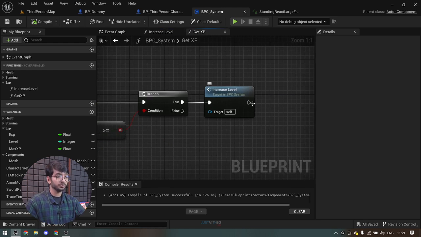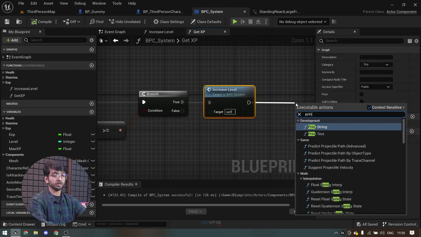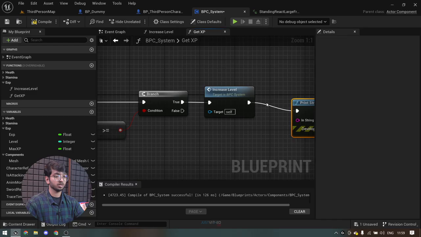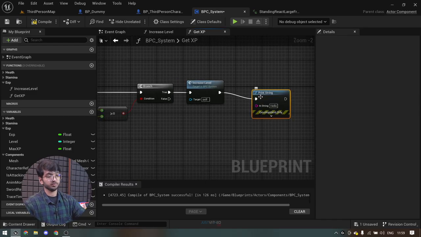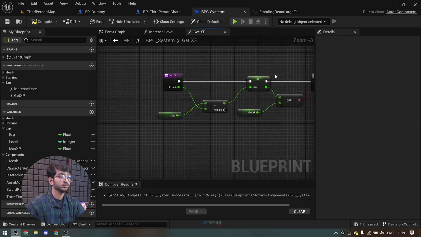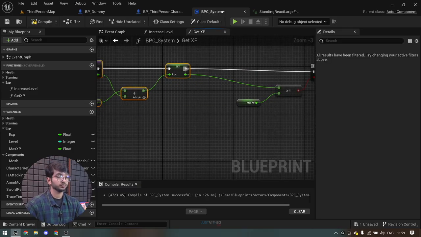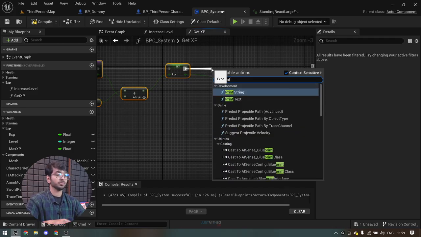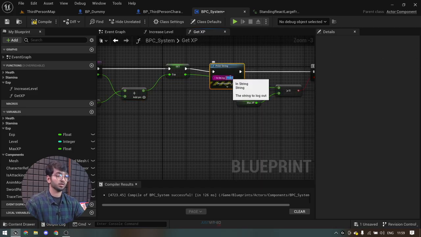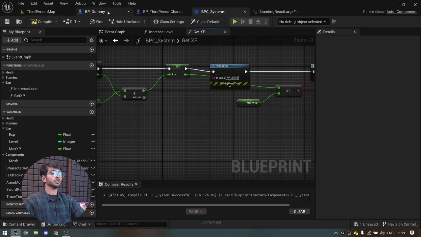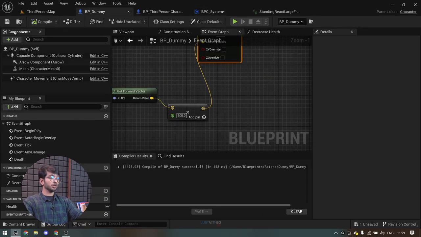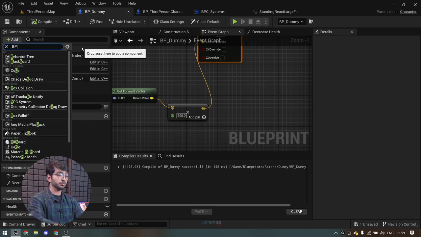Now in the get XP, we'll first call for print string. Sorry, not here. Whenever we are calling this, print string, XP gained. Compile. Yeah. So in the dummy, we'll again add the BPC system here.